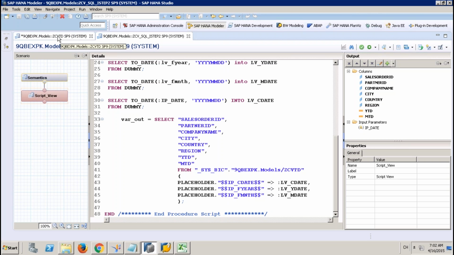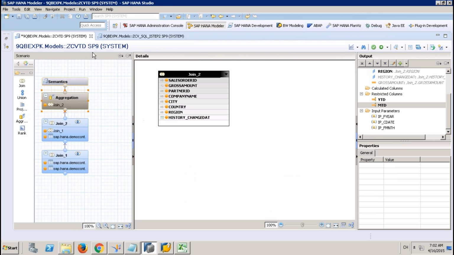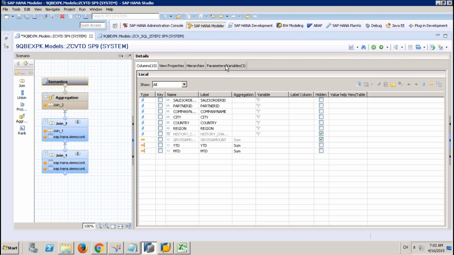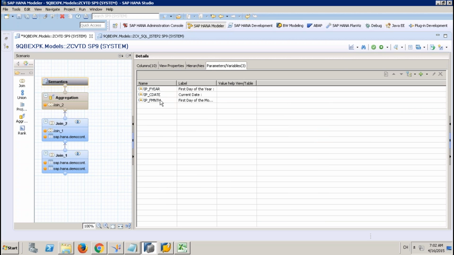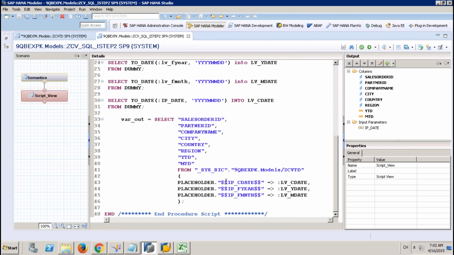Then I'm saying var_out is equal to select so and so, from this calculation view, ZCVTD. I'm writing a select on that column view by passing the placeholder for current date. You remember, I have got 3 parameters here: C date, F year, F month. So placeholder C date is equal to LV C date, current date. I pass in all the parameters I've calculated here, the local variables Y date, M date and C date, and the result sits into var_out, which will be outputted.